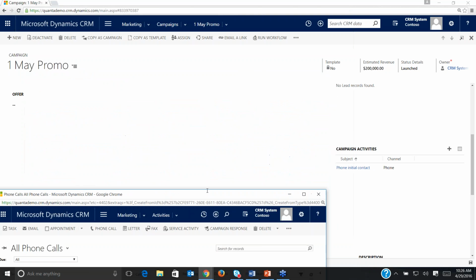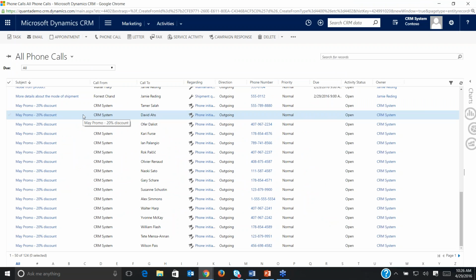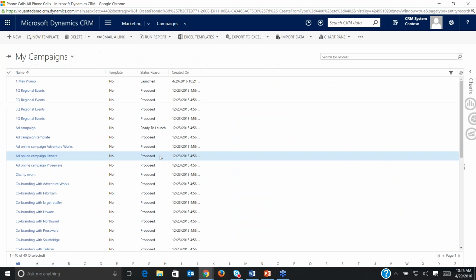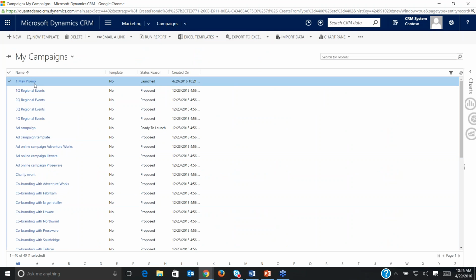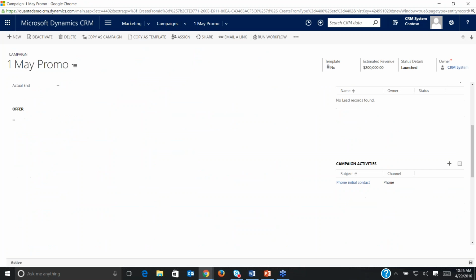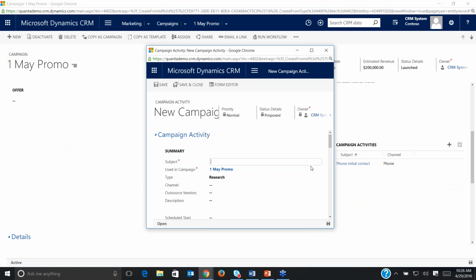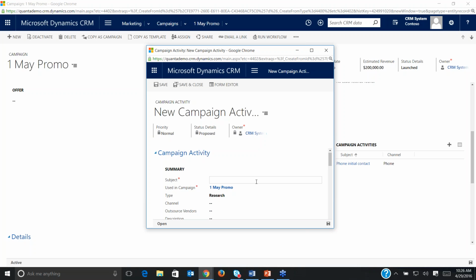Okay, so let's go back to the campaign again. So let's go back to marketing campaigns, and we'll go into May promo. And this time we're going to create an email activity, and we're going to pull an email template that we looked at earlier. So say this is email blast using template.